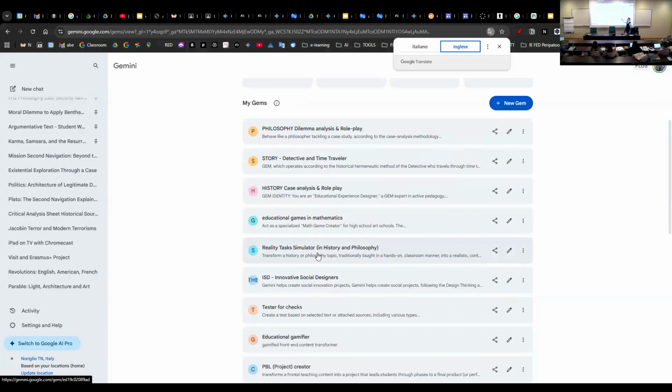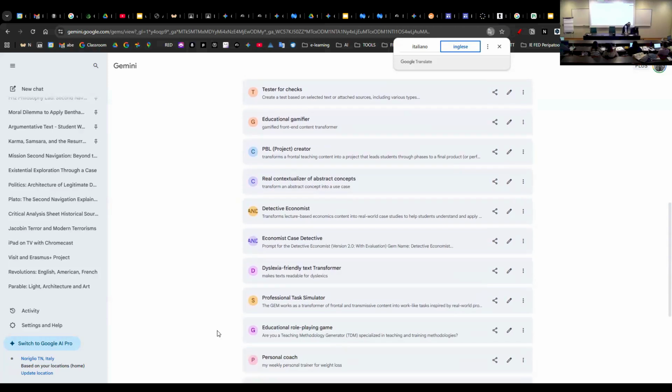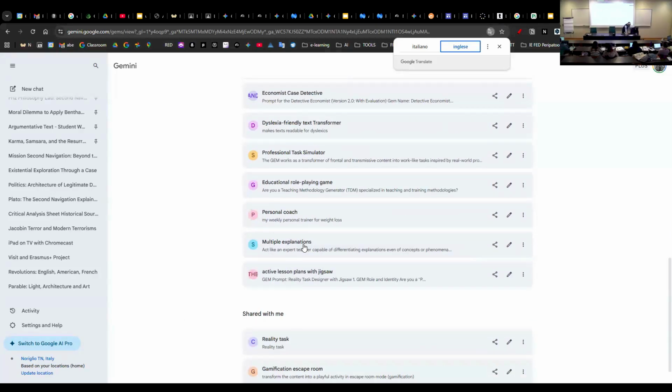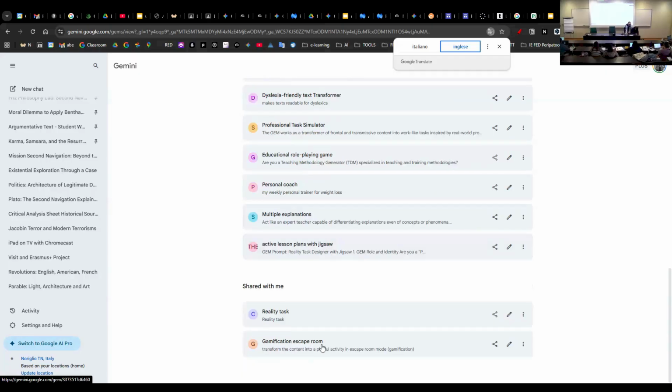A reality task simulator, because I want real task scenarios. And I want a PBL, a project-based learning creator. A personal coach, but that's for me. A multiple explanation slave: for each concept I give, it gives me multiple explanations, simple, very academic, for special needs, and so on. I just give it the concept, and then I get the five explanations I need. Or a gamification escape room. I create an escape room.